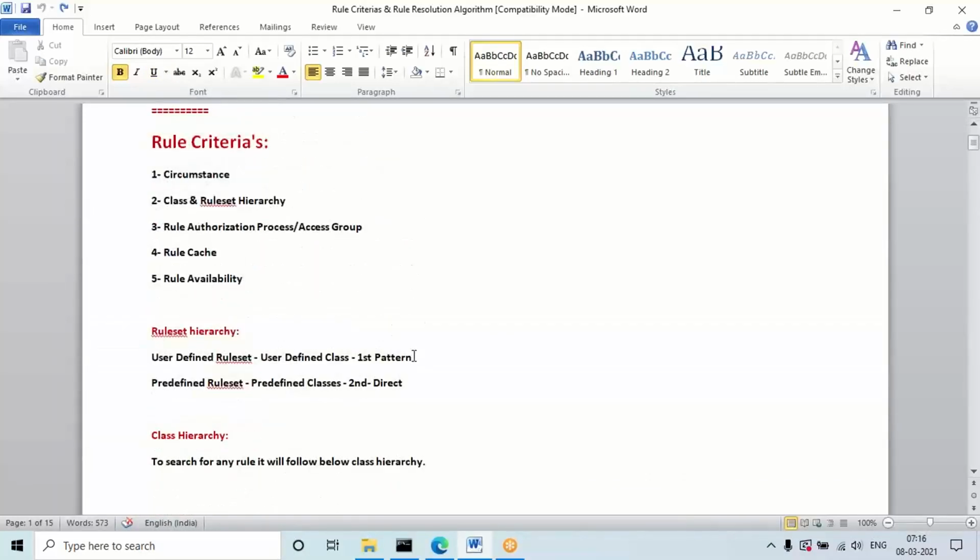Apart from these four criteria, circumstance, class and ruleset hierarchy, rule authorization process, whether the rule is from the same class or not, whether the rules or classes are from user defined classes or user defined rulesets, or whether any circumstance conditions are defined for the input given, then the rule cache, whether the rule is already in the cache or is picked from the rule base table. Apart from these criteria, availability is one more criterion. So this practical I'll show you now.